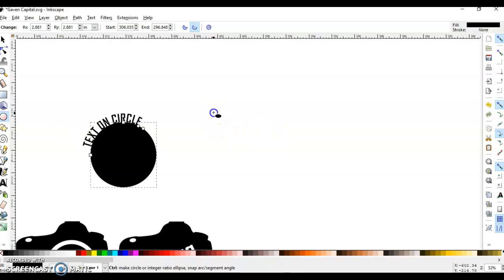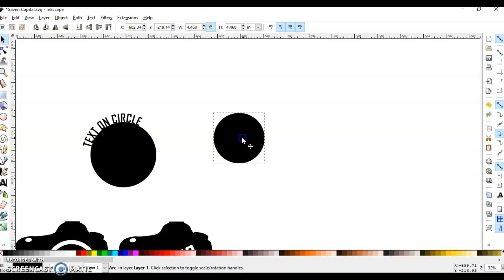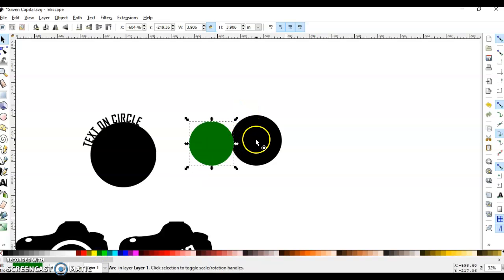Let's make another circle here. Duplicate that circle, so I have two. Make one green. Make it slightly smaller. Hold Shift, click on the other circle, so you have them both highlighted.